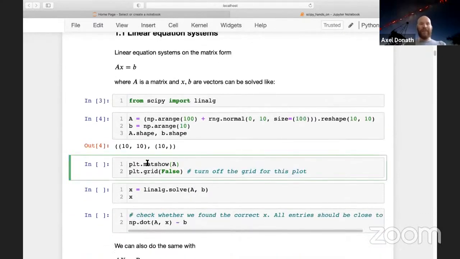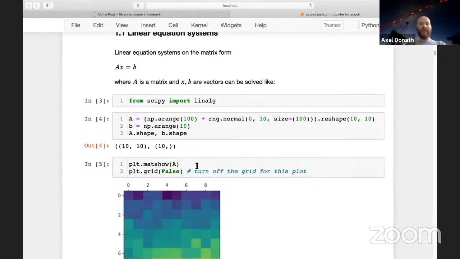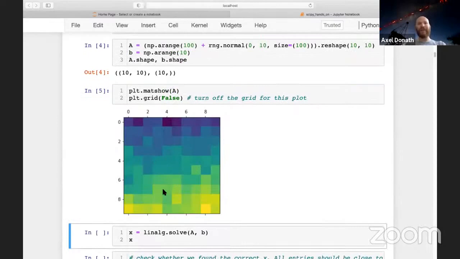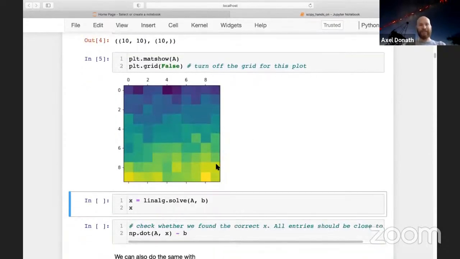Here's a little helper function. For example, if you want to visualize a matrix, then you can rely on plt.matshow, and then you will see a nice visualization of the matrix inline on the screen. So that's what our matrix looks like.